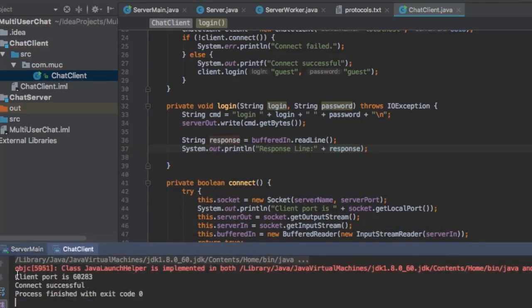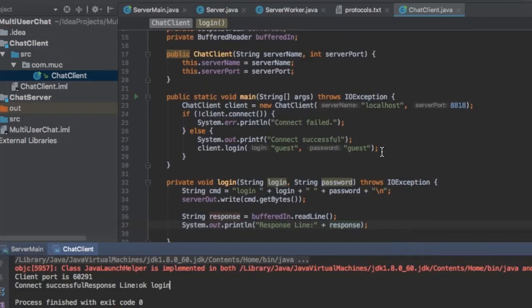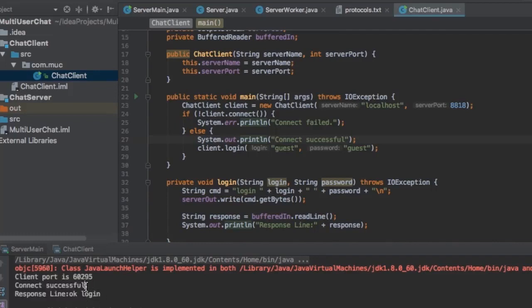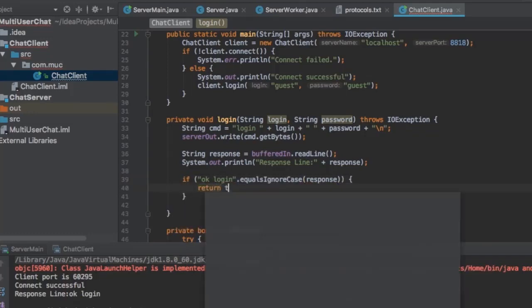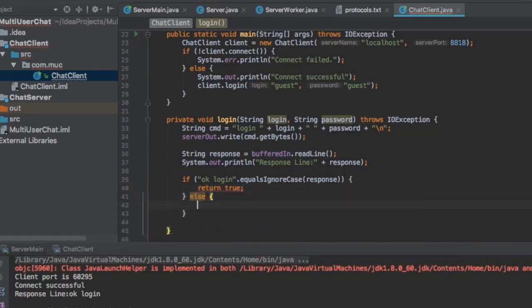Now if I restart this, the response line is here: okay login. Actually this should be print line, to make it more format friendly. Here it's connect successful, and then the next line should be okay login. Now if our response is okay login, we're going to return true, else we're going to return false. And we're going to make this login return a boolean.